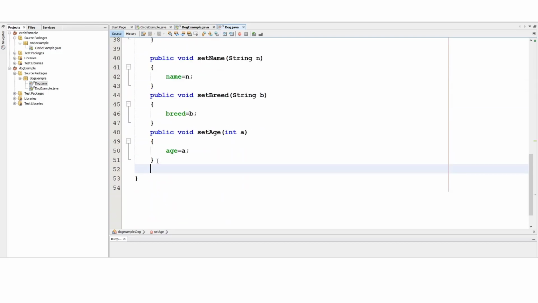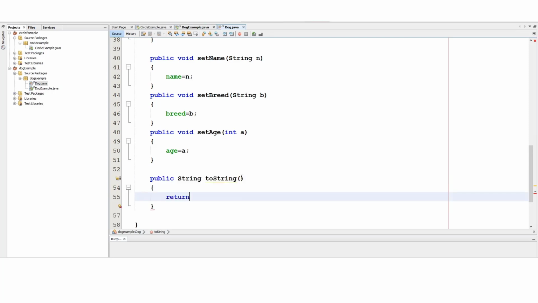So do we remember what else we needed to do? It's not like we can do any calculations for area or anything, but we can do a toString. And remember, if I want to print out this dog, I need a toString. And we need to return a string, and we just have to determine what we want this to look like. And I decided it should say the dog's name is a so many year old and then the breed.